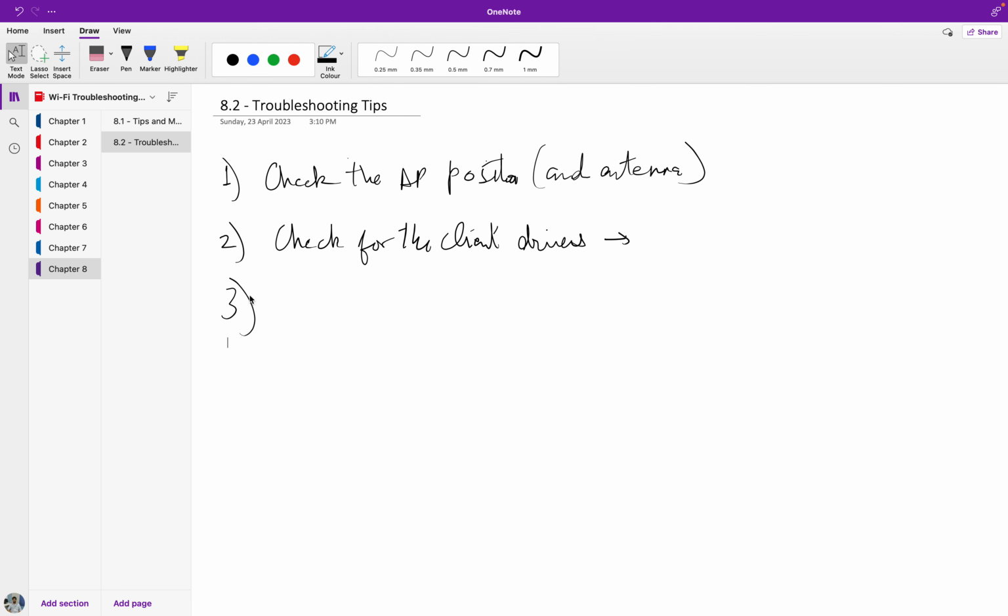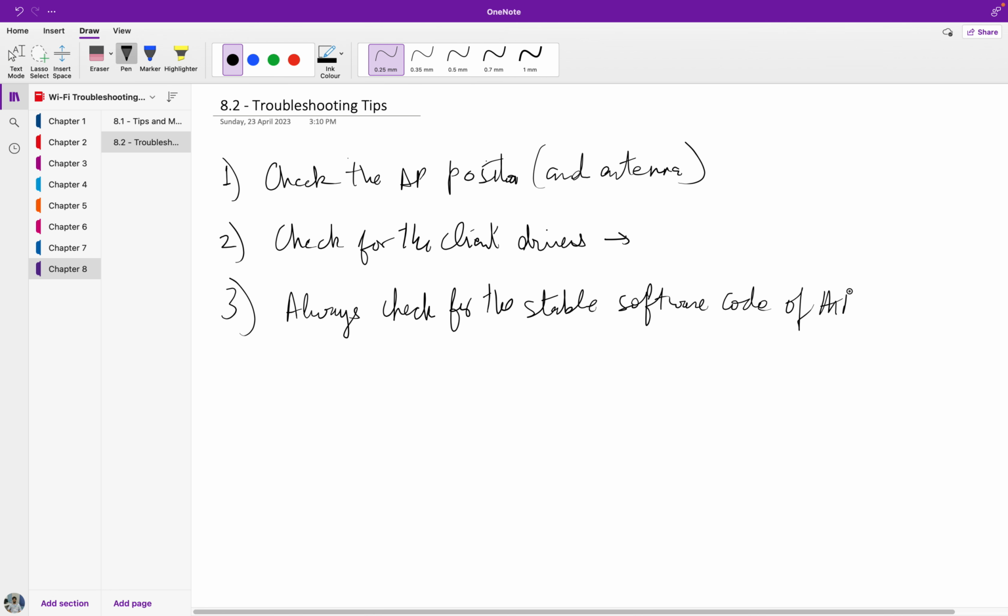One more thing, always check for a stable software code of the access point.